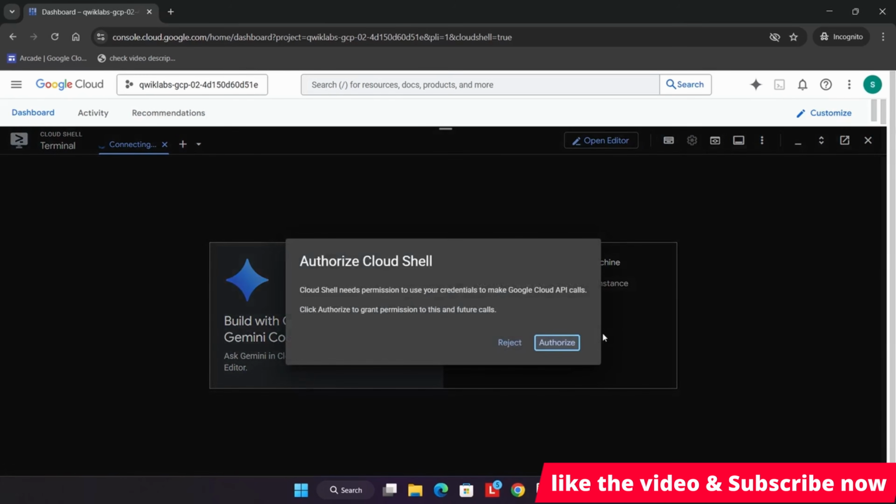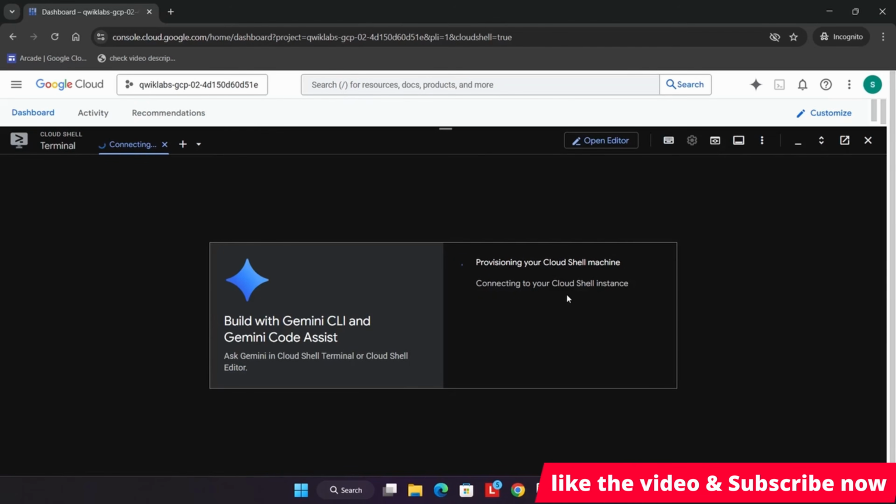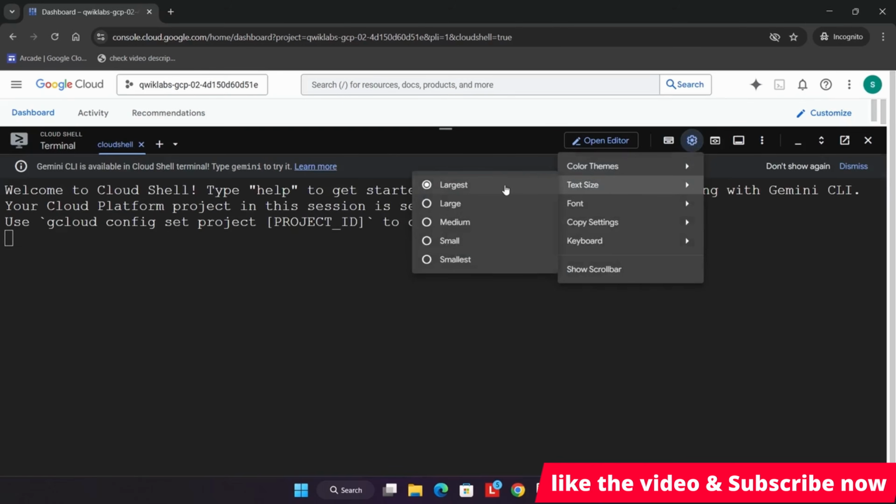Also, if you've got any pop-up, just click on I understand and agree and continue. Also in the Cloud Shell, just click on continue and then just authorize yourself. Now I'm just increasing the text size.